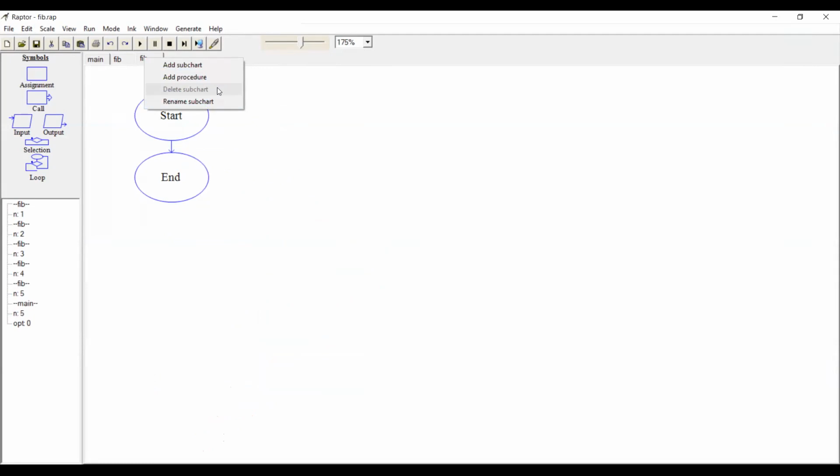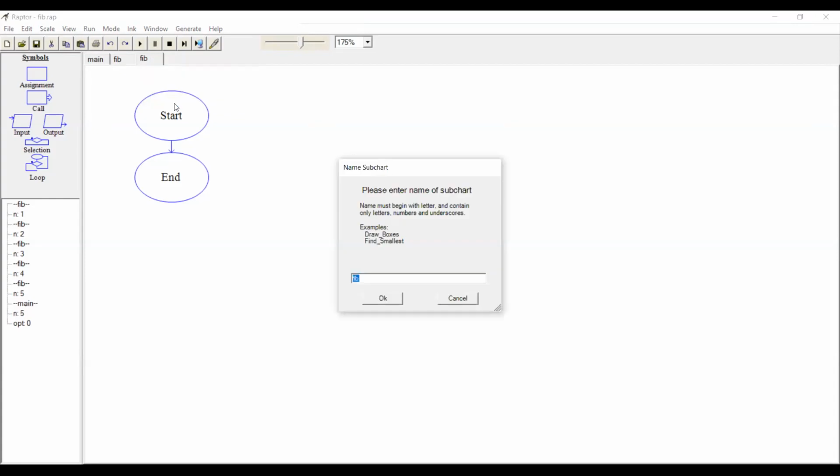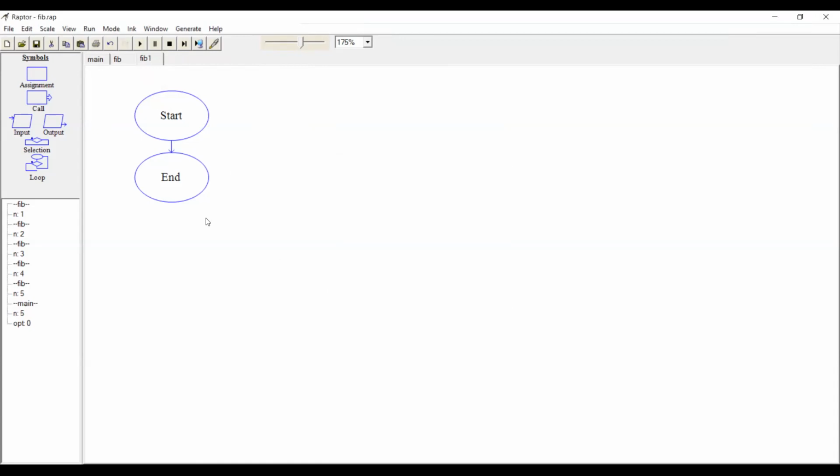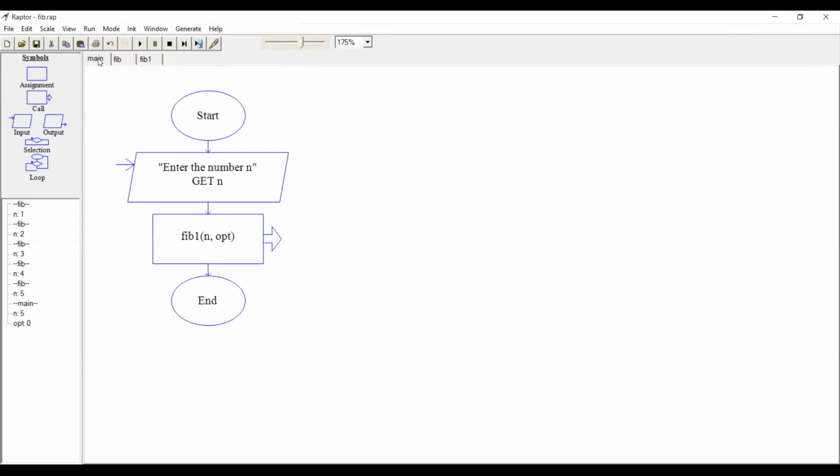That is the problem you are facing. Okay, you say rename subchart. I think you have created a subchart actually. Okay, rename subchart. And you say Fib1 or something. Okay, right. So there will be no problem for you and get back to Fib again.